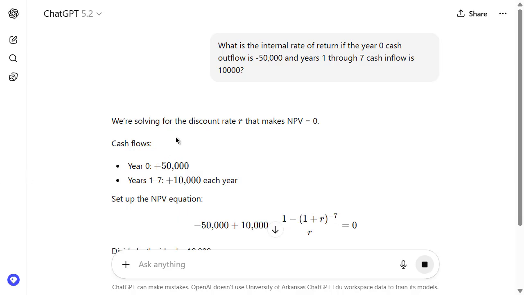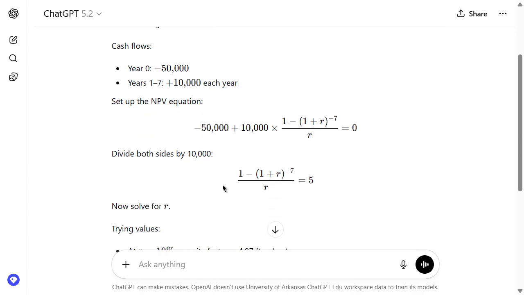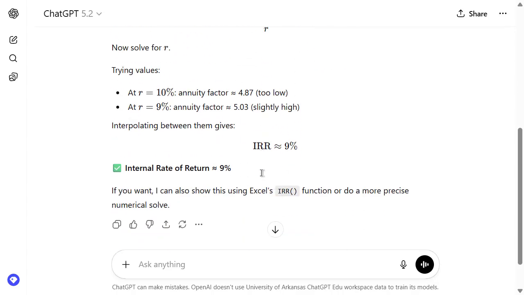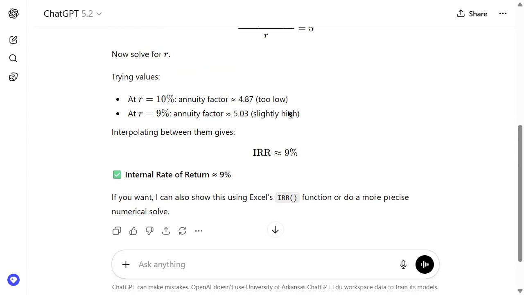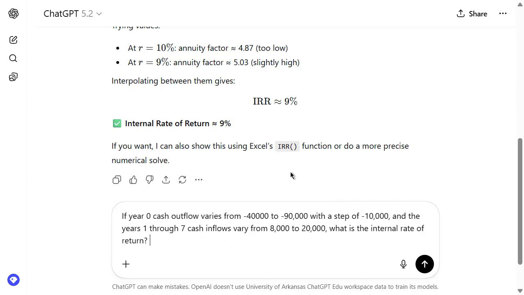So here we're solving for R. R is going to give us the rate of return. This is what we started investing, and then $10,000 per year for each of 7 years, and our IRR is real close to 9%. We could ask for more definition. It's real close to 9.2%, but this works for our purposes. And so we want to ask, hey, what happens if these things vary?